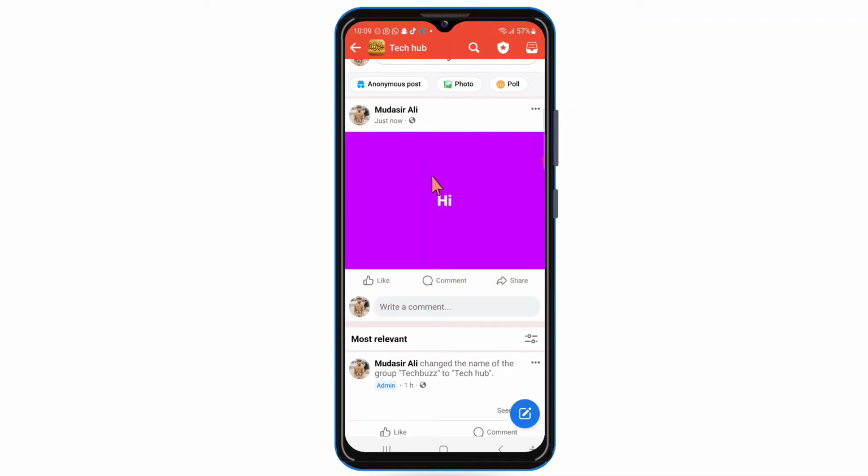So guys, you can see our first post on Facebook group has been created successfully. So guys, in this way you can add or create multiple posts on your Facebook group very easily.